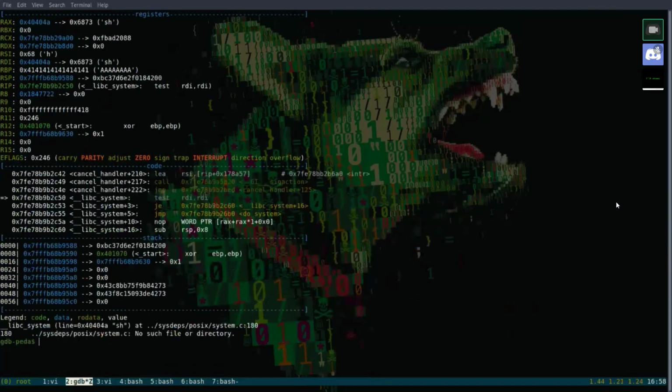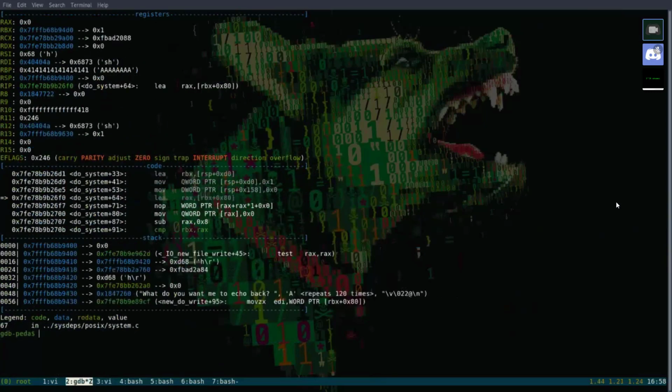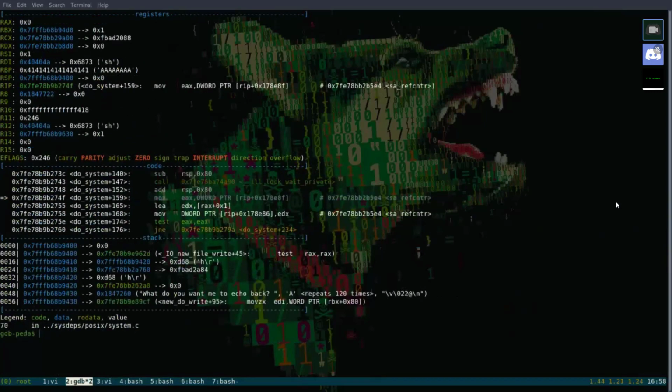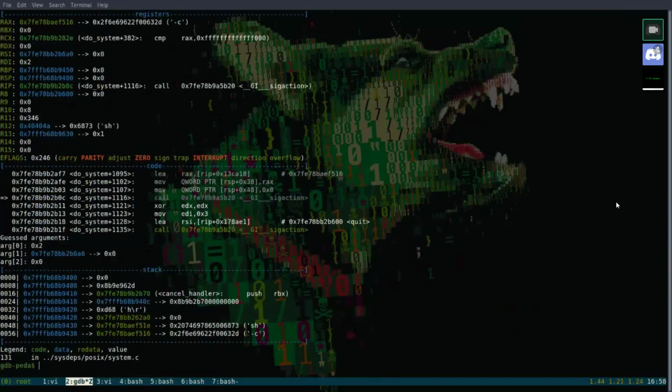I think that's done. I'm going to guess that's gets. Please. Okay, so you understand how gets works, so we use gets to put sh into memory, right?